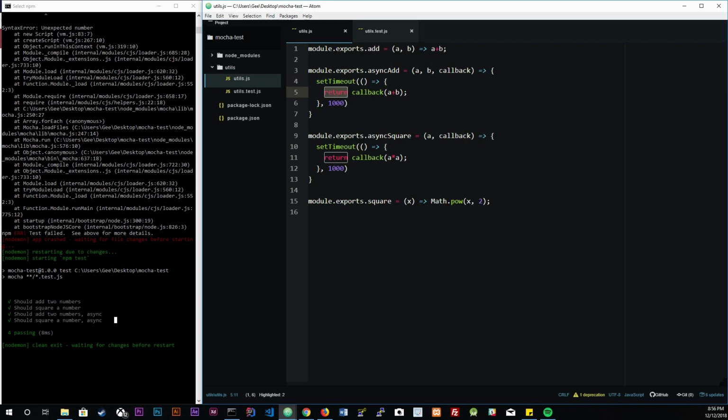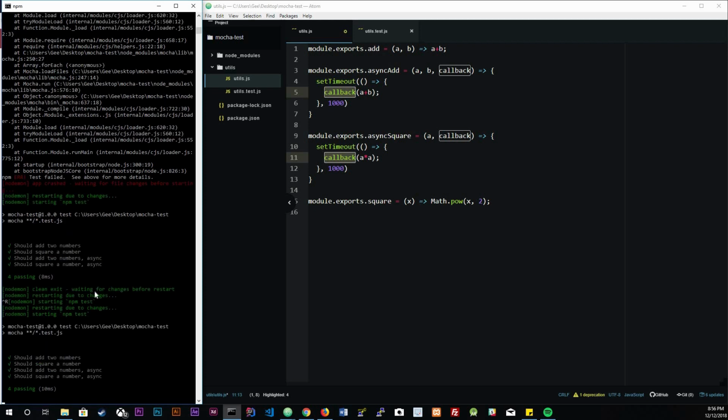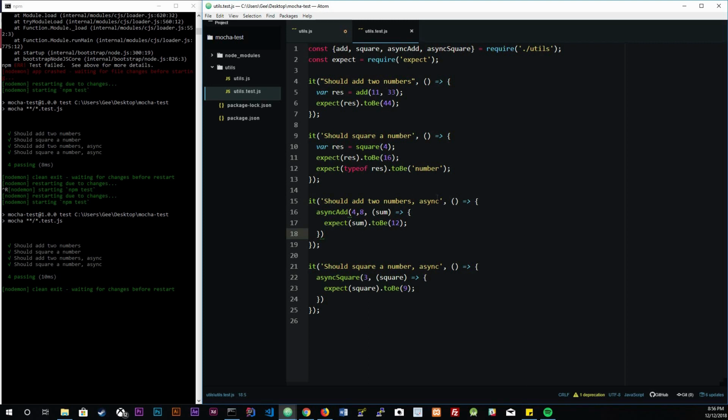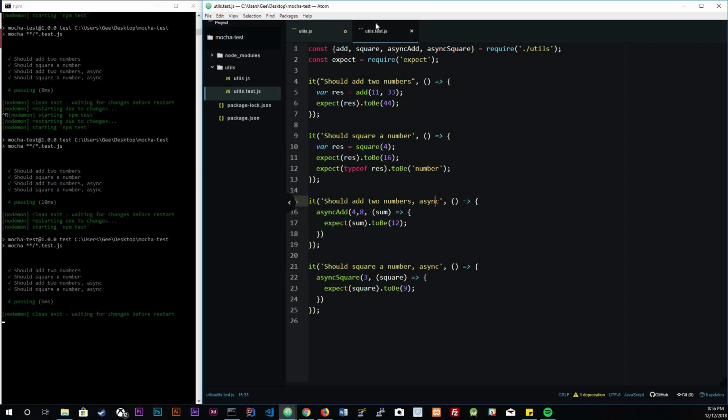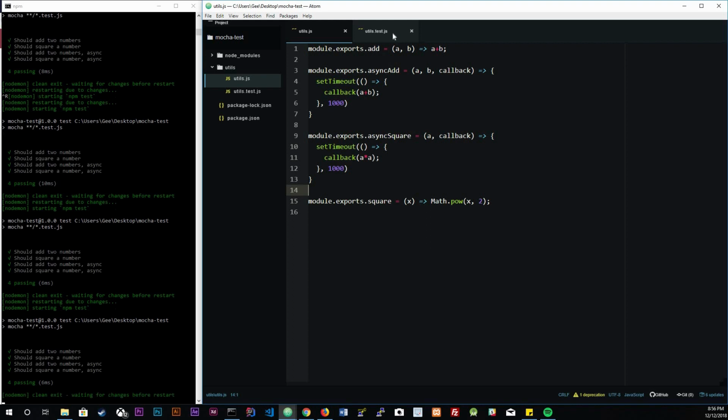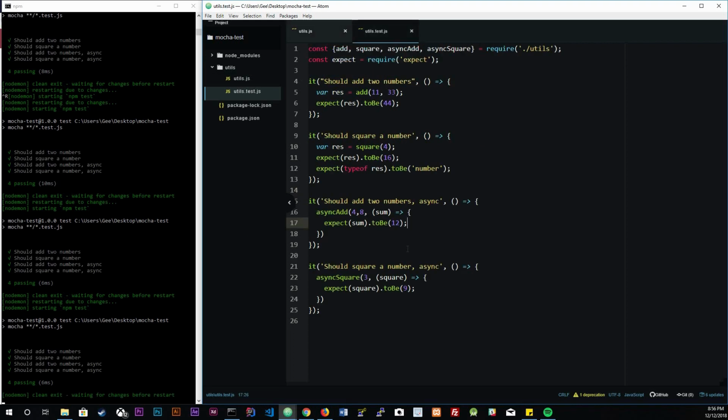Honestly, I don't think we need these returns. Yeah, we don't need it. Yep. Okay, I was just seeing if we need it or not. But this is how you do async, guys.